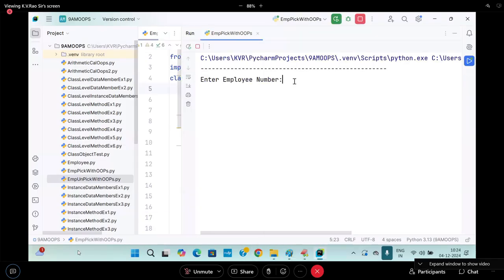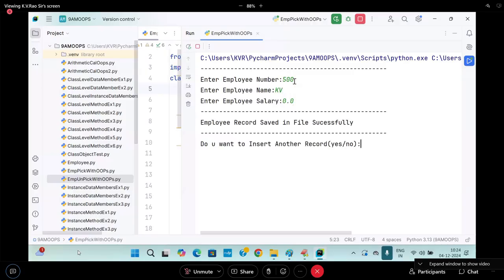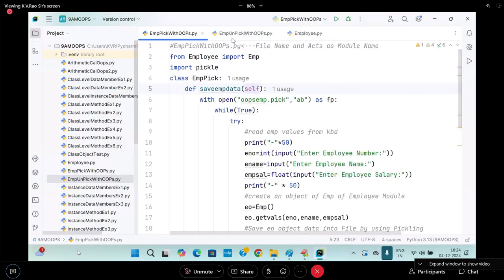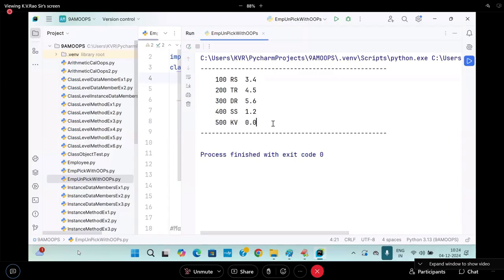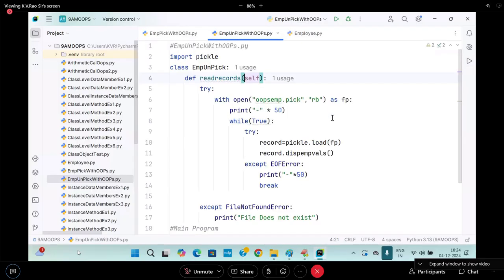One more data you write. Employee number is called 500. Next is KVR, KV. I'll write 0.0. Say this now. You try to write the unpick program once. Unpick program you run once and you got that. Are you getting or not? Like this, even our student information system is also written with more examples and everything taken up.